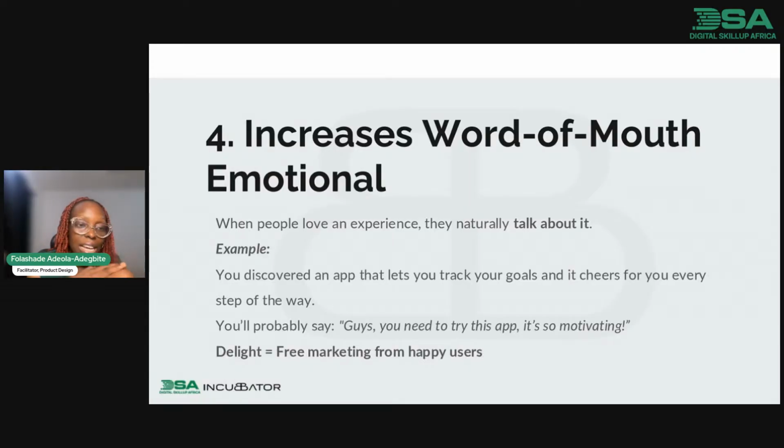The fourth thing is that it increases word of mouth. So when people love an experience, they naturally talk about it. I don't know if you have these particular apps that you will just be gisting with your friends about, like, guess what? I use this particular app and it does this. Anytime I do this, you start gisting with your friends. Before you know it, you have become an ambassador of that app because you literally talk about it all the time.